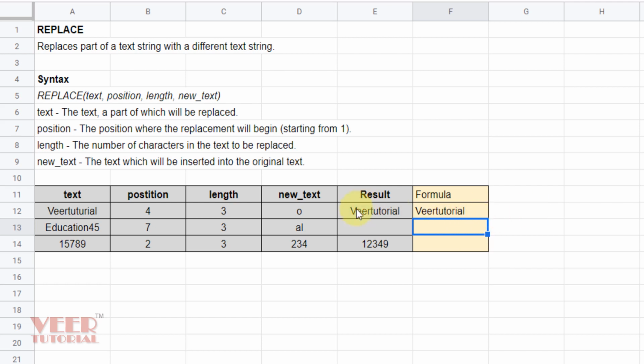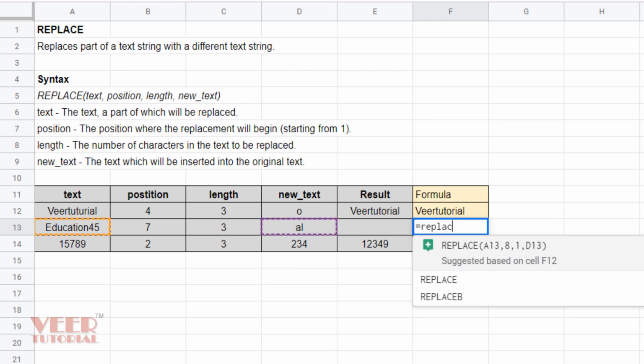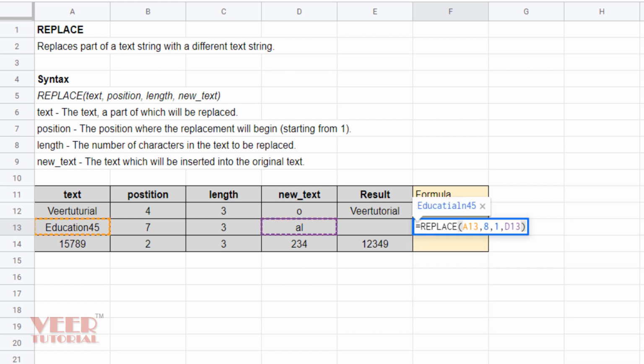Okay friends, now we are taking the second example of educational. Here I have written education 4-5. Now I want to replace this 4-5 with AL. So this time I will use the same replace, and then I will give the reference here. It is coming automatically. So instead of 8, I would like to give the 3, 3, 6 and 3, 9 position, and I want to replace 2 characters with this one, and now I will change it.